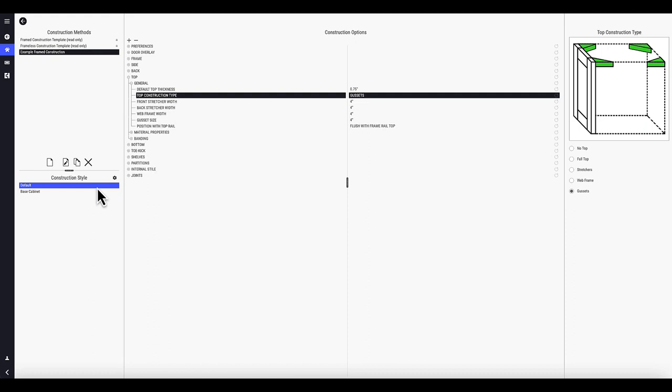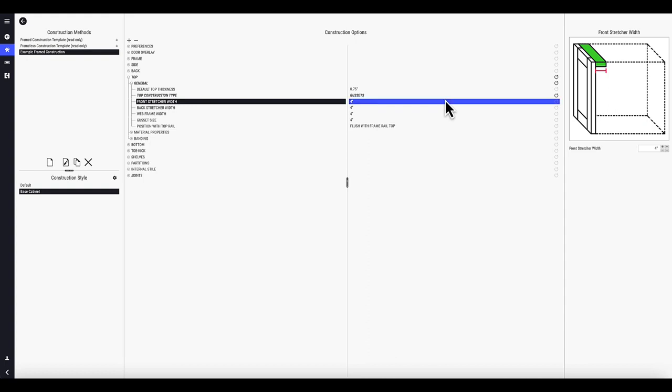So first, click on the default style to make it active. Go to the top construction type and enable full top. Then select the base cabinet override. Go to the top construction type and change it to gussets. Notice this changed the font of the option to bold and italics. This is to mark the difference between override and default. You will also see a reset to default button, which reverts the option back to the corresponding default.